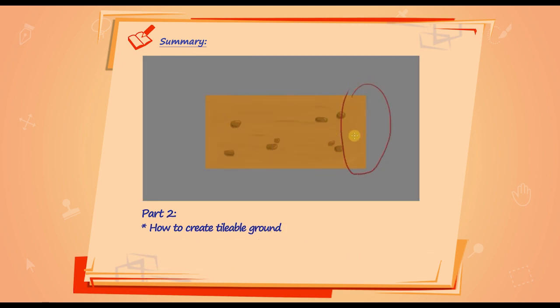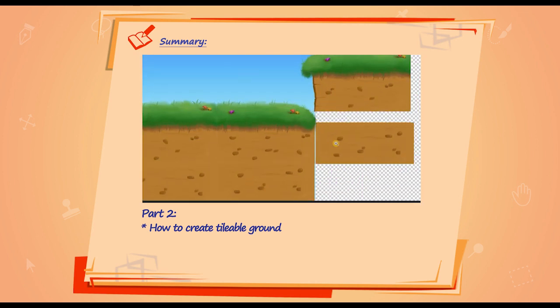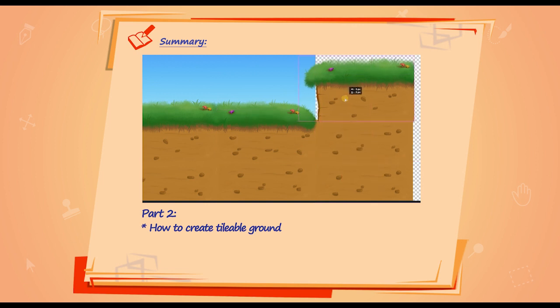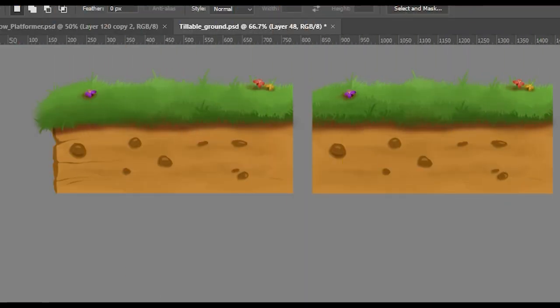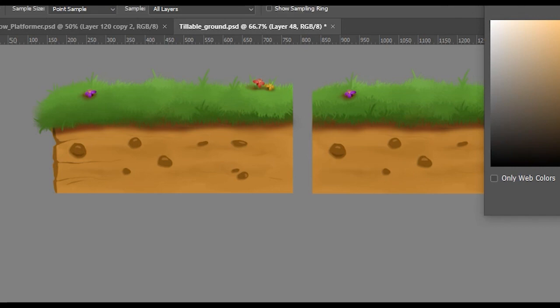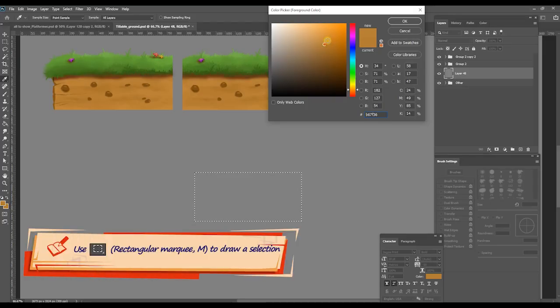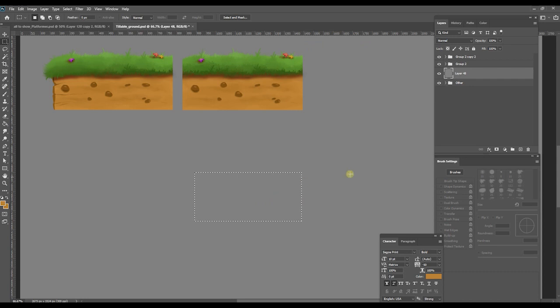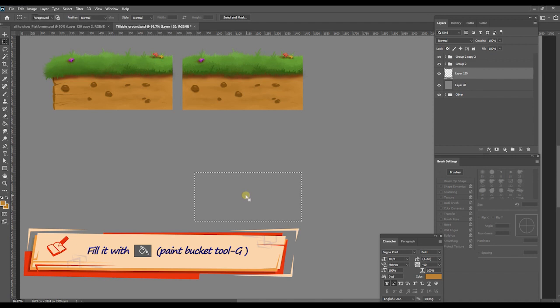In part 2, we talk about how to create a tileable ground. I start to draw a rectangle with rectangular selection tool. Then I select a brown color to start with. I press G to select paint bucket tool.